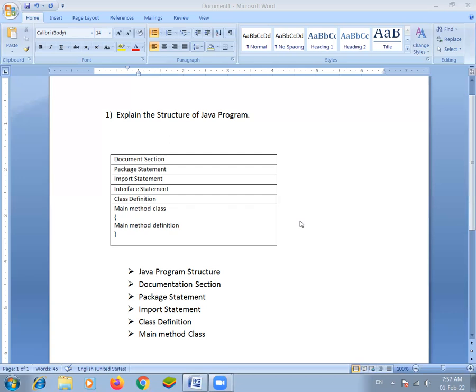So when we write input output operations in a Java program, to support them we must import the package statement. That is java.io.*. And one more package, for reading input values from the user: java.util.Scanner. That is the package statement we are going to write.